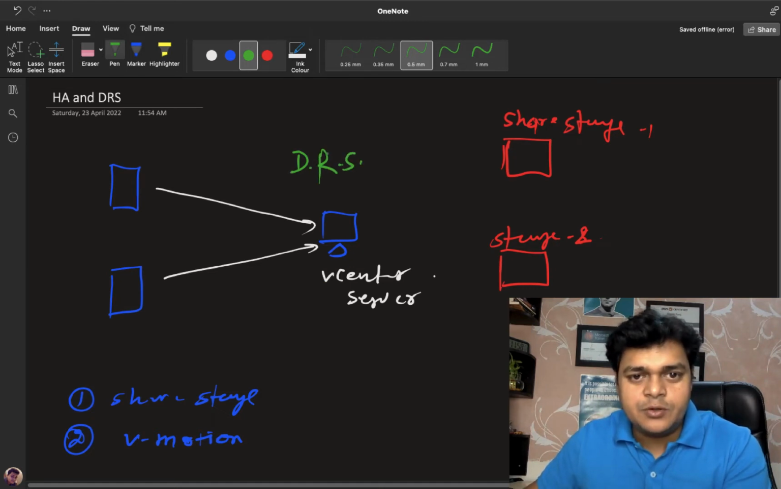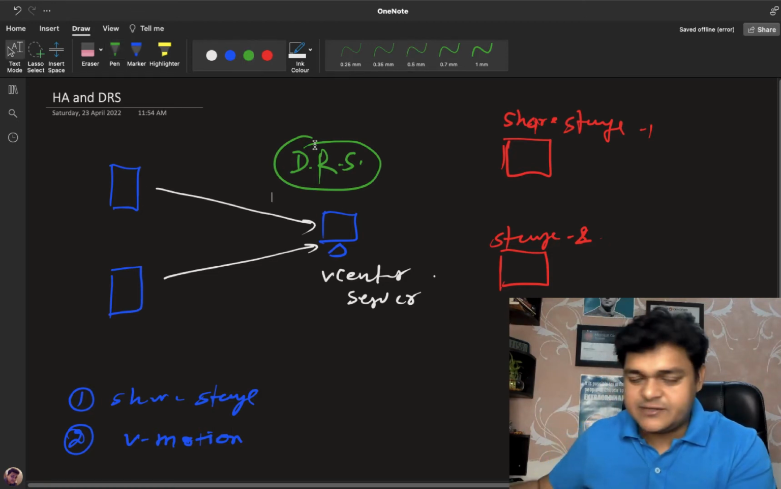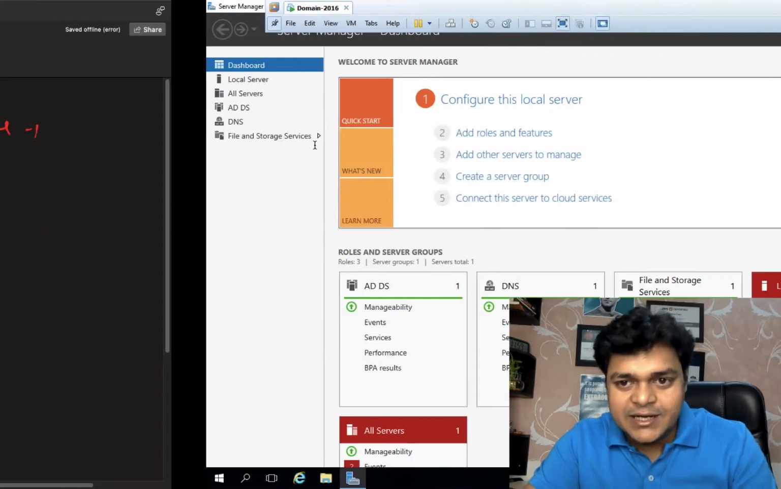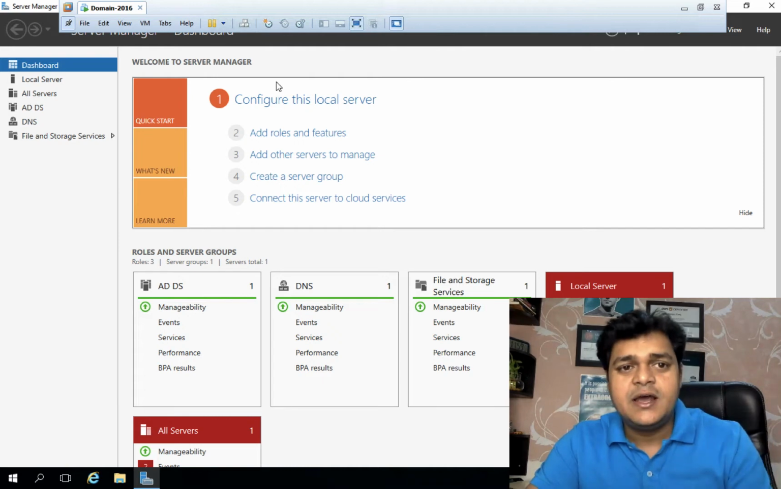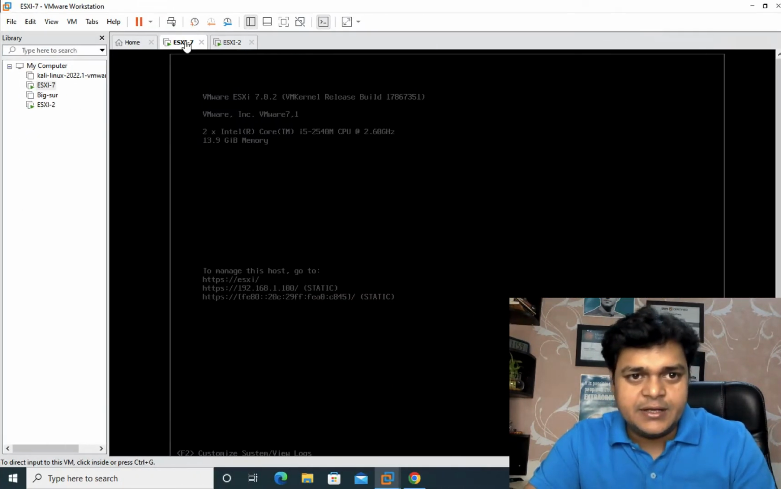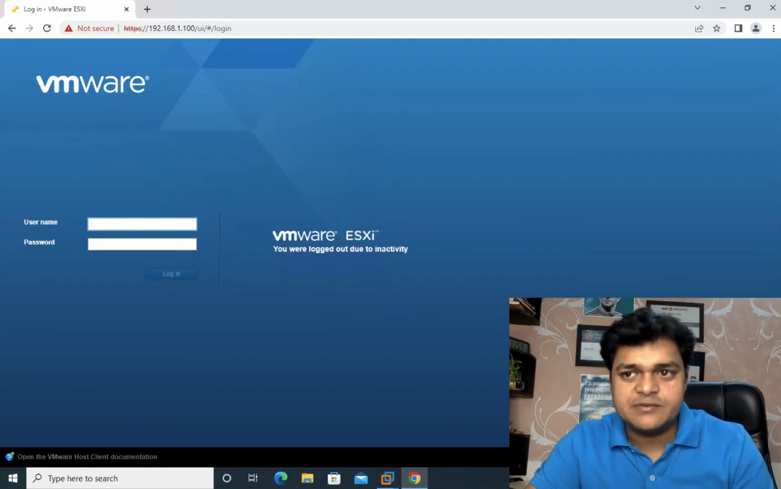So in this video, I'm going to show you the practical of DRS, and then we'll discuss HA as well. Let me show you the steps. Let me show you this setup that I created. This is our domain controller. We will use the same machine for our shared storage as well. And this is the ESXi host 192.168.1.100 and another ESXi 192.168.1.11. Both ESXi hosts are running properly, and I have already connected them with our vCenter server as well.